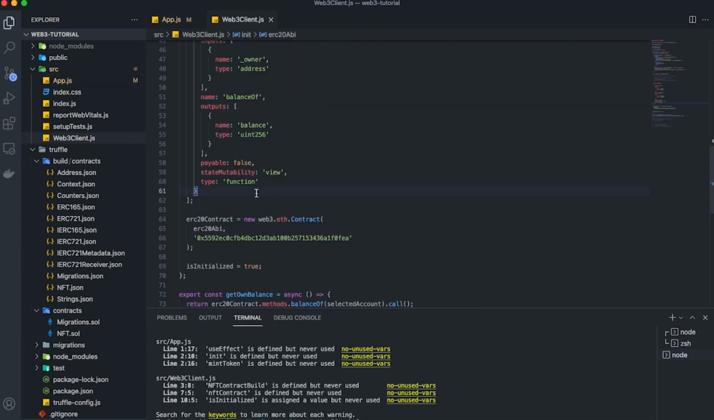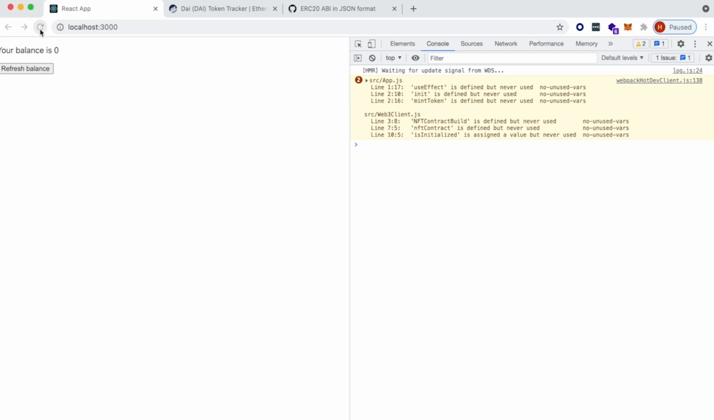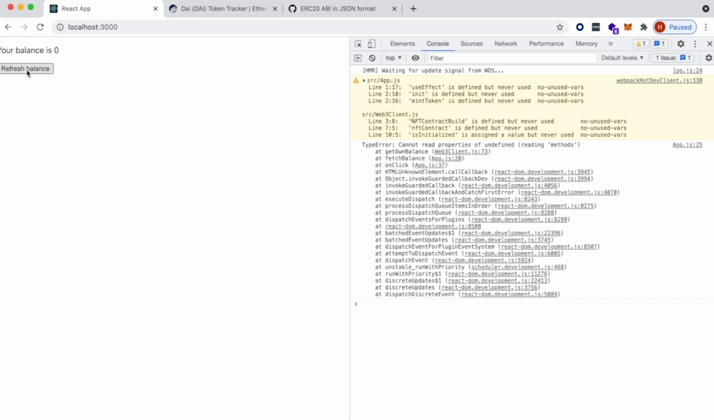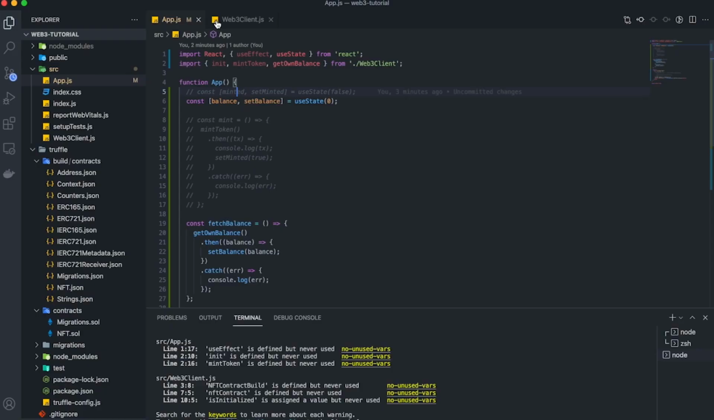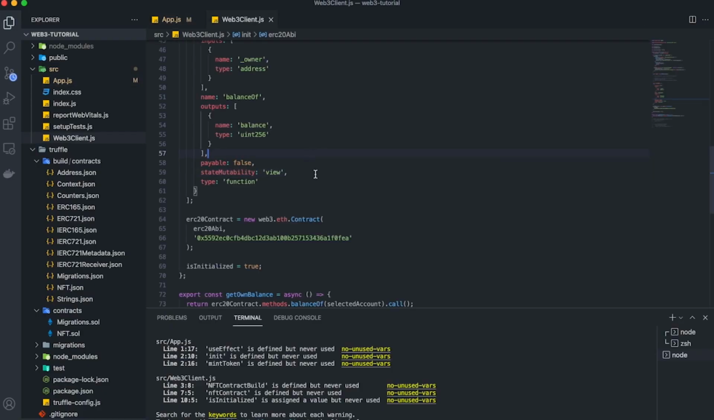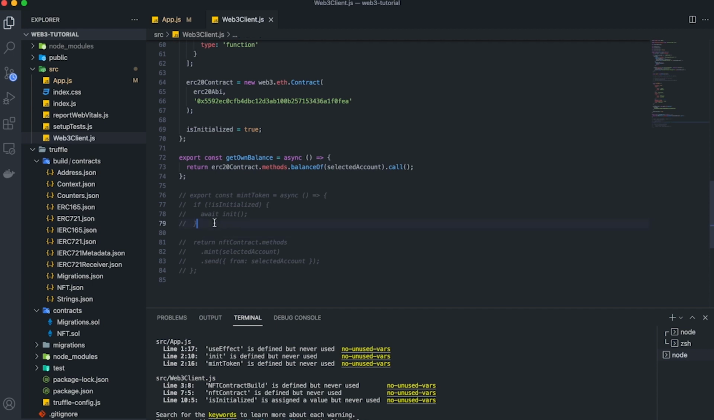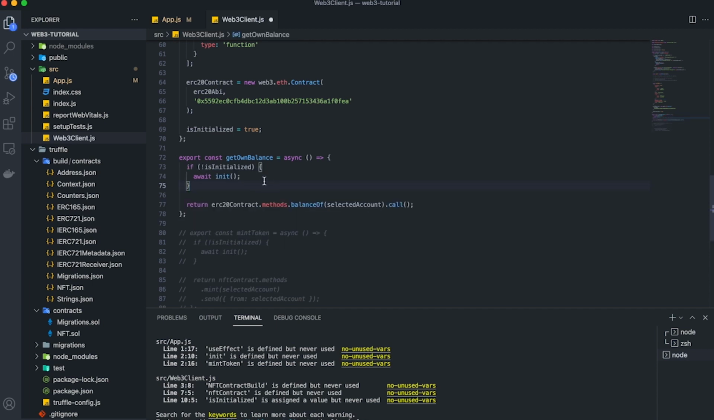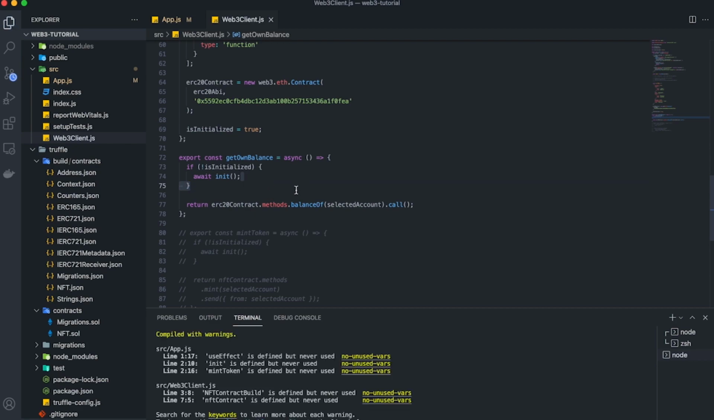Okay, so let's save this and go to the web app. Now if we refresh balance, we get this error, cannot read properties of undefined. Oh yeah, of course. So just like we did before, for this transaction, we need to actually initialize the Web3 instance and set up the contracts properly. So let's try again.